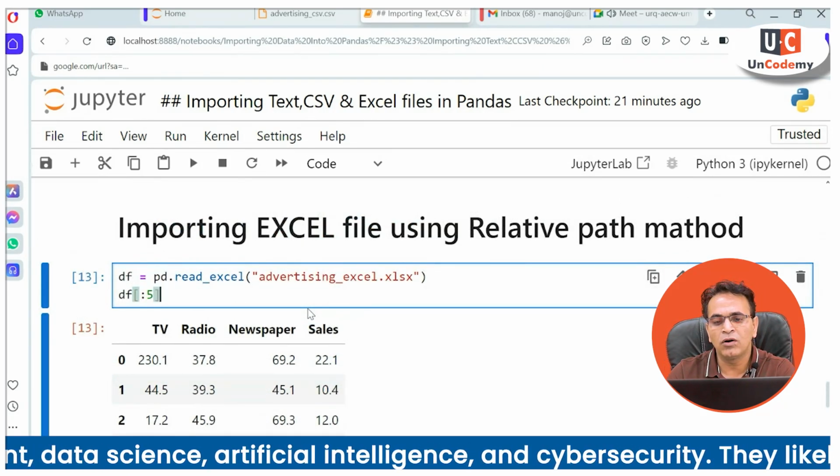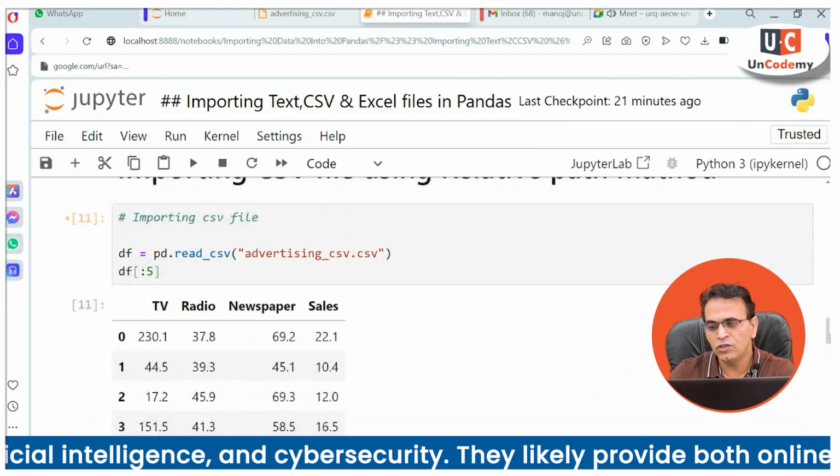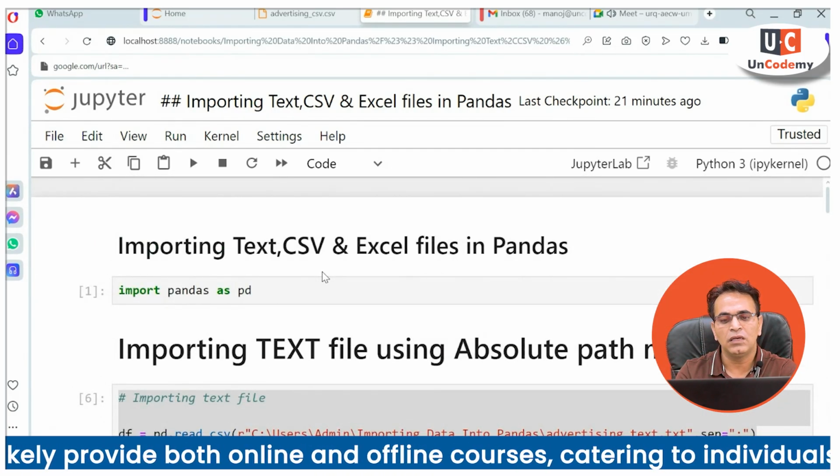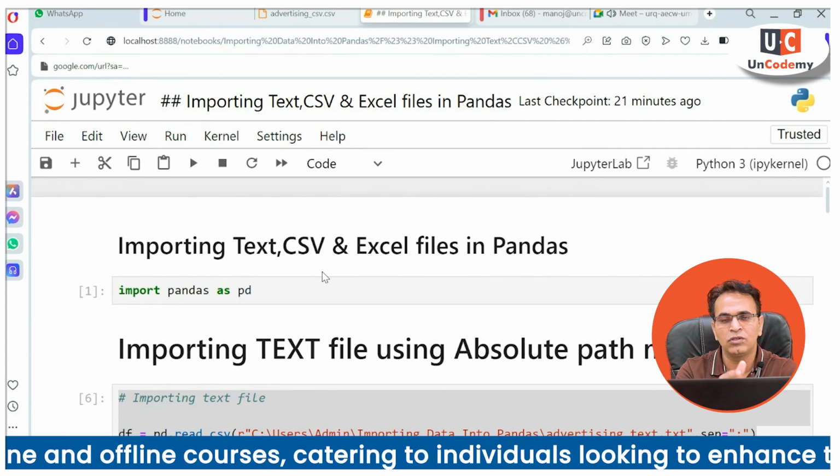So this is all about this video. In this video we have learned how to import text, CSV and Excel files using absolute as well as relative path.